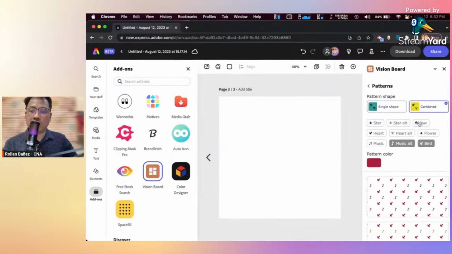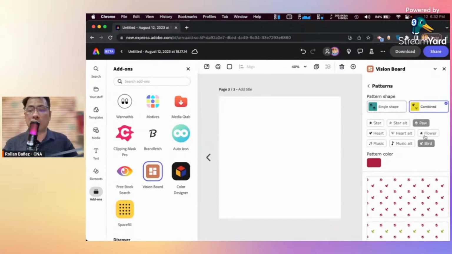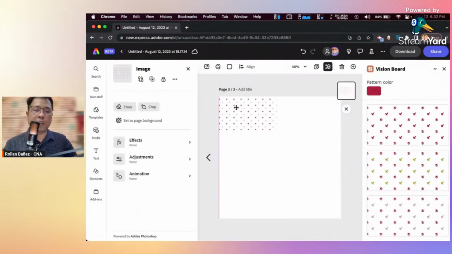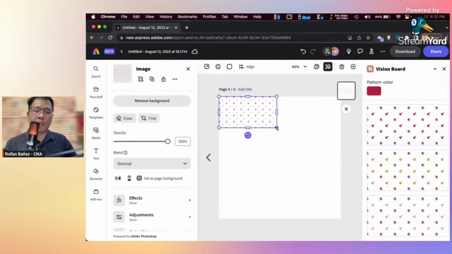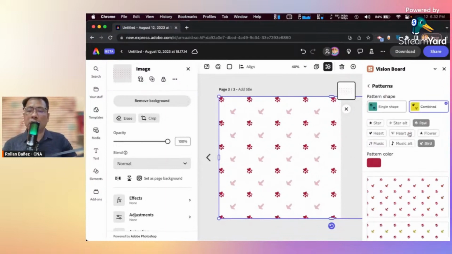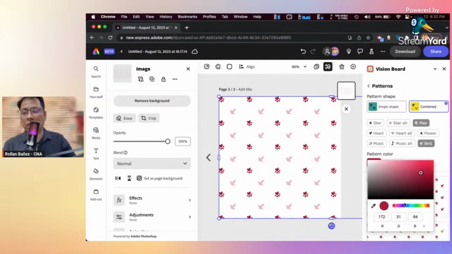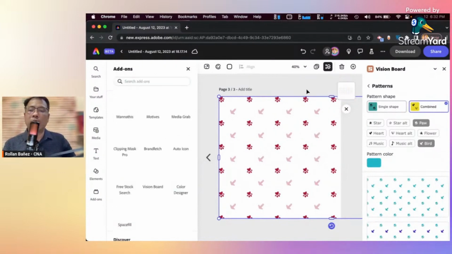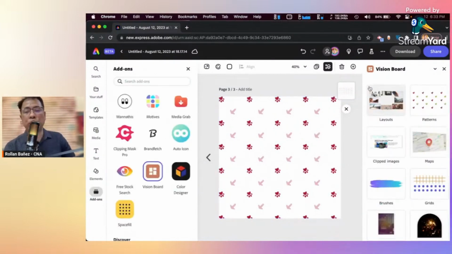pattern here. For example, I like this. If you love dogs, you can easily add that one. Birds, and just drag and drop it, something like that. You can easily create a pattern by just doing this. Drag and drop, resize. Okay, that is patterns inside of the vision board. You can easily create other variations of the color itself. Let's click on that. You can easily do that. Okay, so that's patterns.